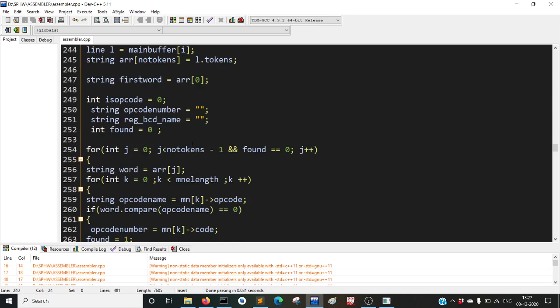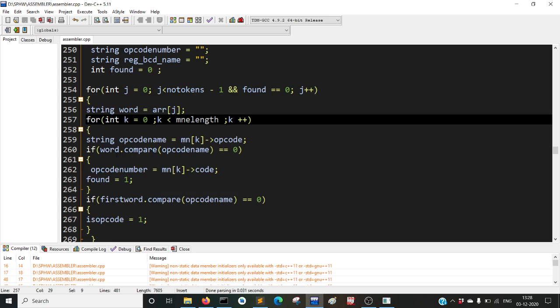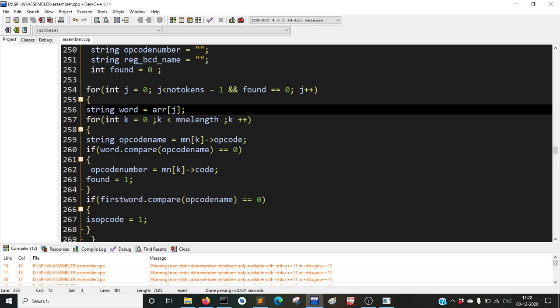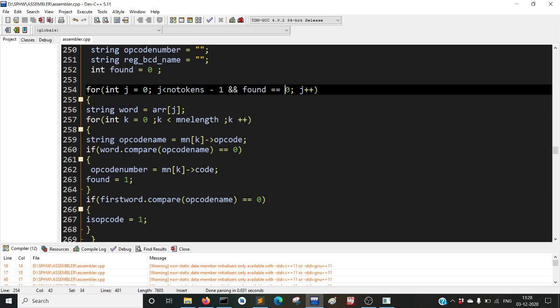Now traversing all the mnemonics, right? I will get the opcode equal to mne opcode. What was the opcode which is stored in all our opcodes? So I will get them one by one in the opcode name, and if word.compare, where word is my j part, and I am traversing all the tokens of a particular line, and if I get some opcode, I think that is why I'm traversing all the opcodes.